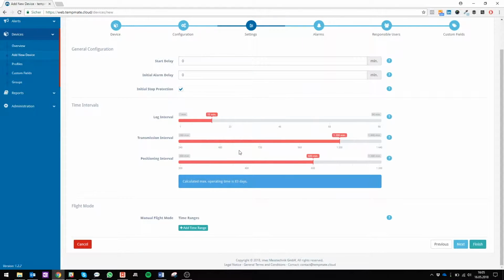I want to change the transmission interval also. I want to have it at 480 minutes. And the positioning interval should be as low as possible, means 120 minutes. So now you see your calculated maximum.